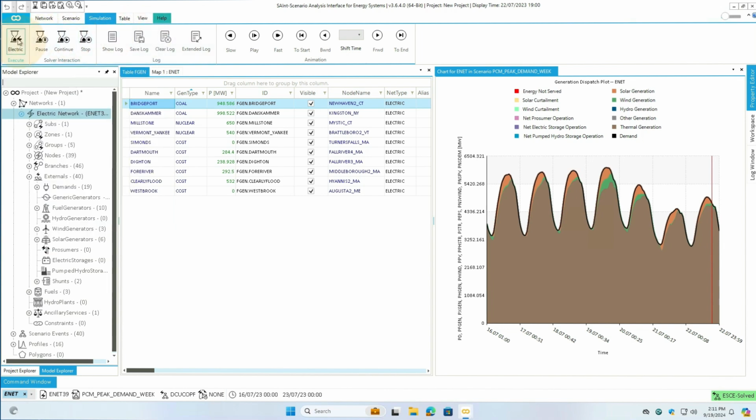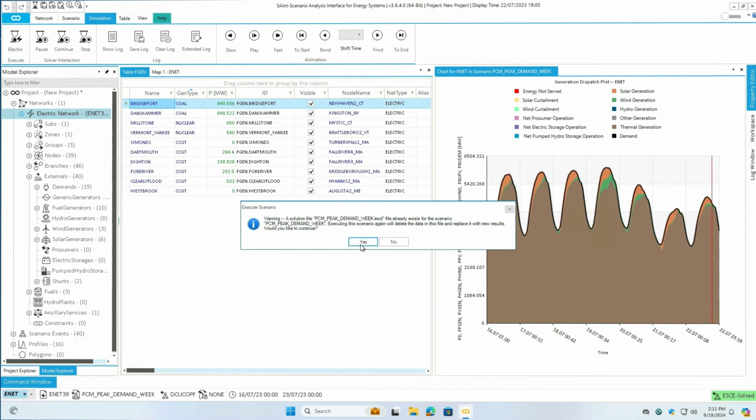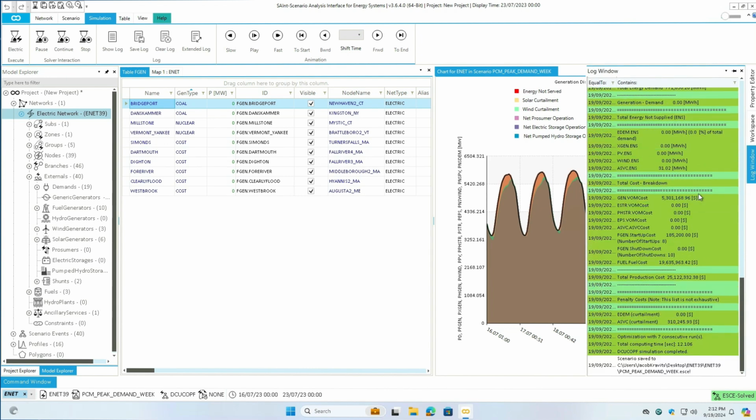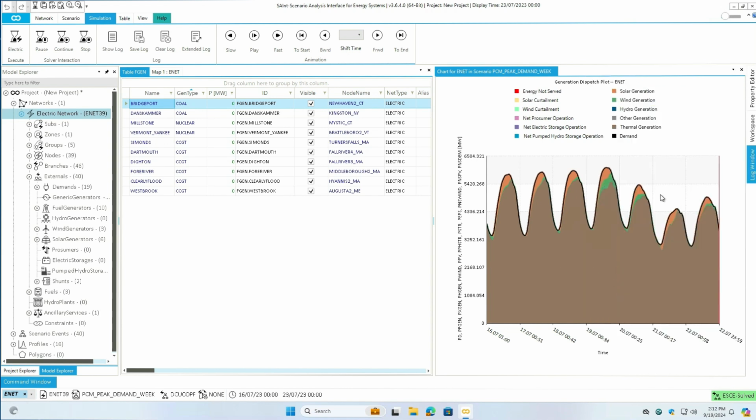Now, let's resolve the scenario with the coal power plant retirement event. In the log window, we can see there are some differences in the results. Previously, the total production cost was slightly lower. This makes sense because we've turned off a generator that was cost-effective to operate.